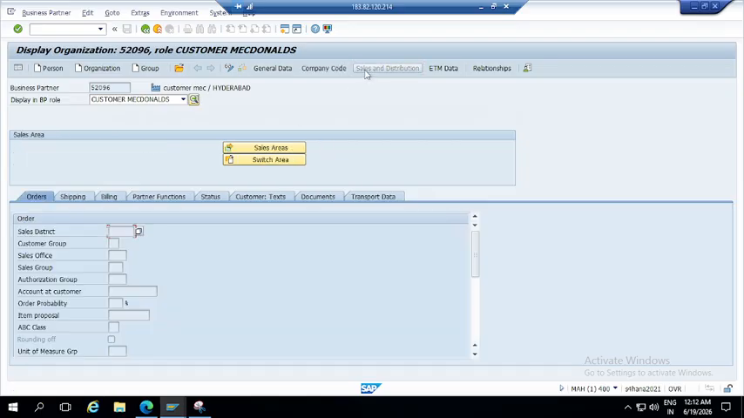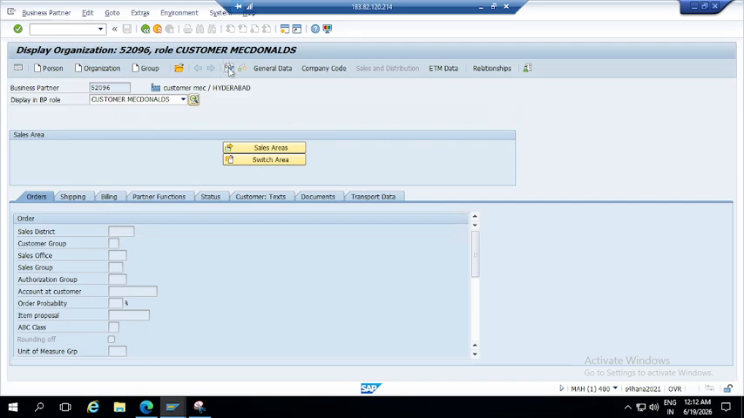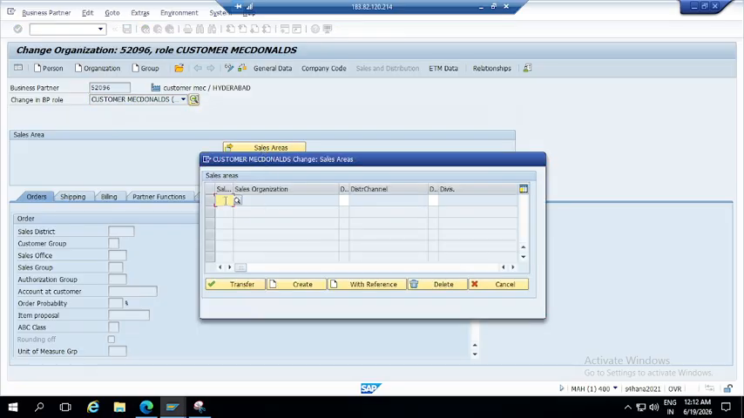Then go to sales and distribution. We have to give our sales area that we have created. Here it is not editable, so cancel once and go to edit mode. Click on sales area. We have to give our sales area. I created this combination and I have extended this combination to the sales area.